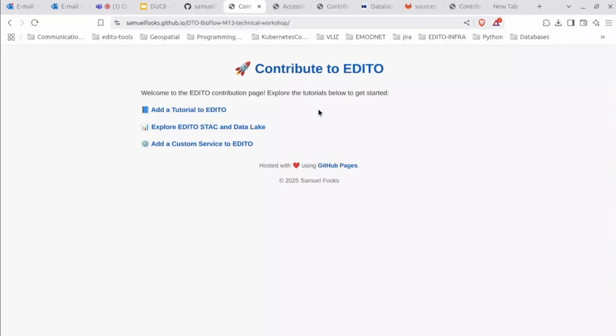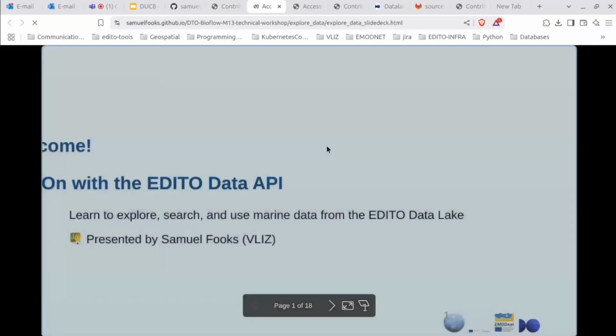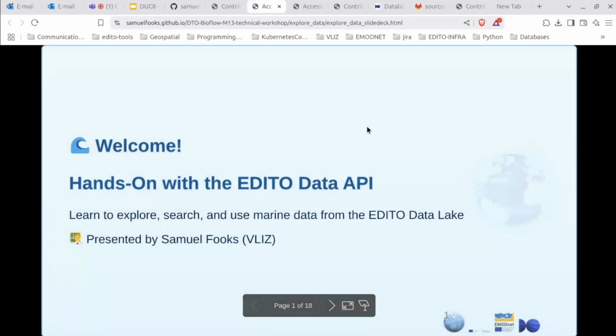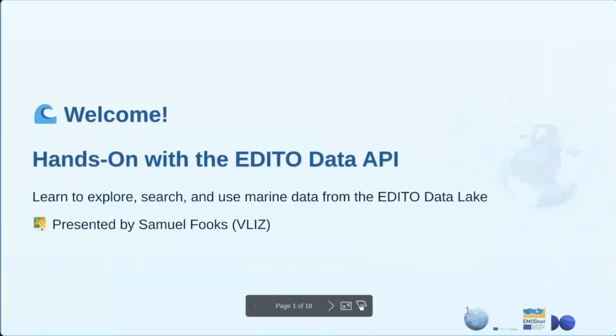Here's the landing page for the documentation. And today we'll go over exploring with the data API. So Willem touched on that for sure, just a bit there with the STAC catalog when he was exploring the data lab. And I guess I'll go into it a bit further right now.